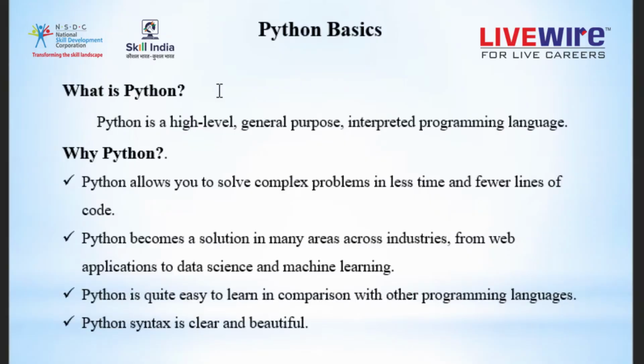In this session, we are going to learn about the basics of Python. What is Python? Python is a high-level, general-purpose and interpreted programming language. Why should we learn Python?